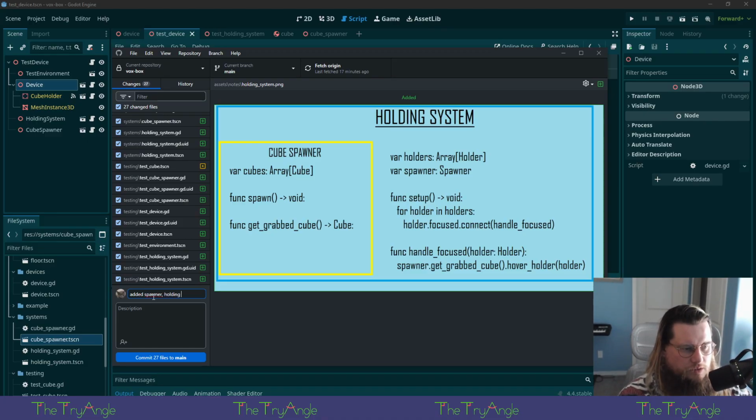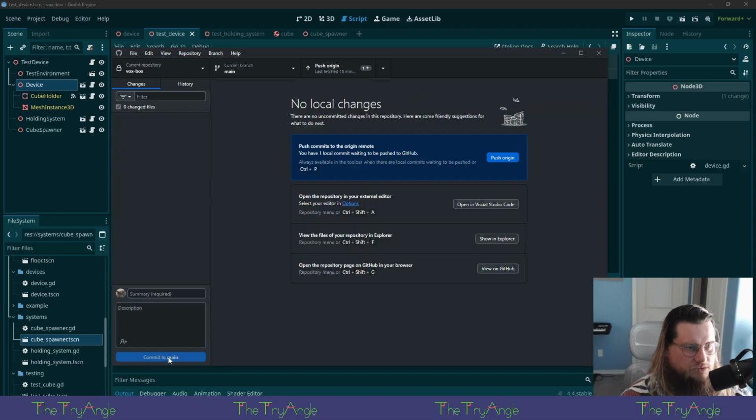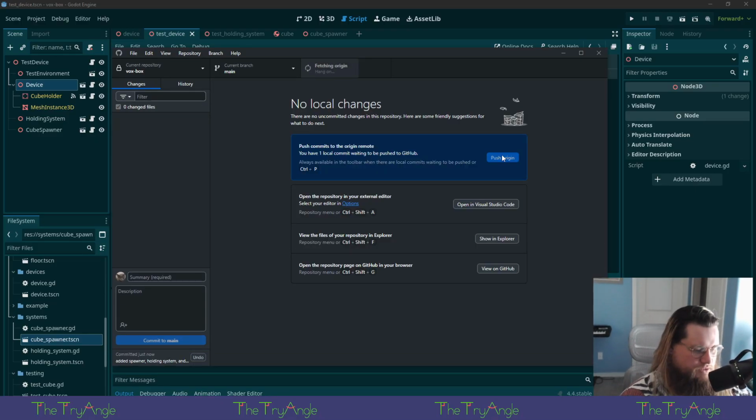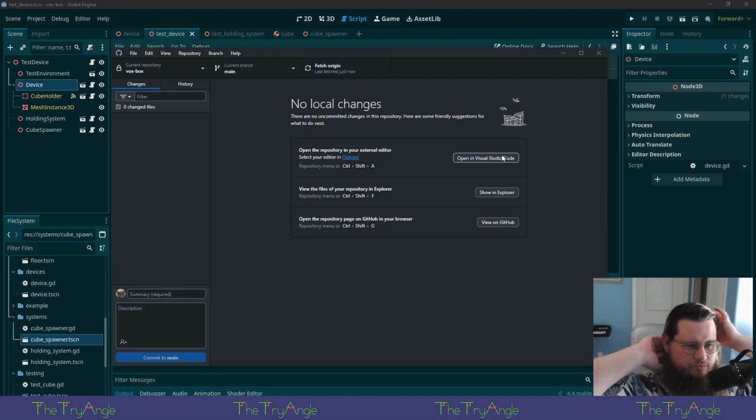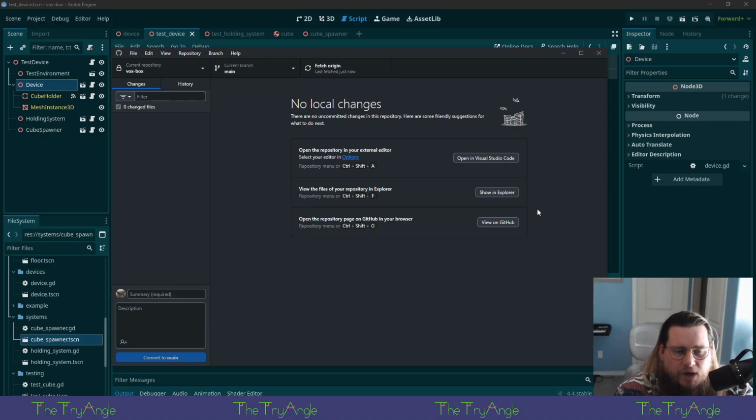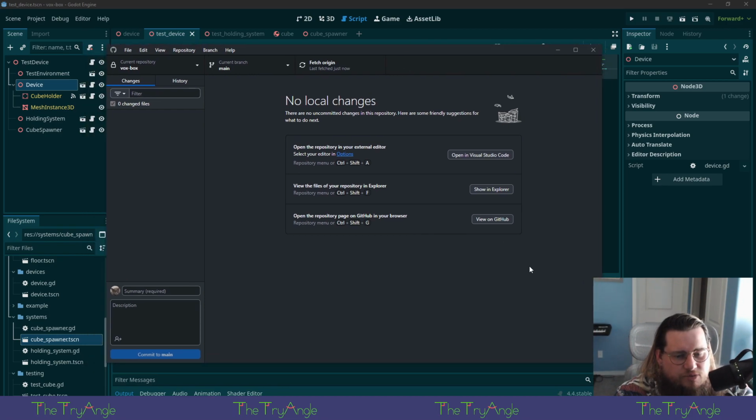Added spawner. Holding system. And device. Not interactions. Connectivity. That's like kind of what we're doing. All right, whatever. Push it to main. Everything right now is on the main branch. Once we get past this prototype version, we'll actually start making feature branches. But for now, yeah, I think this is pretty good.